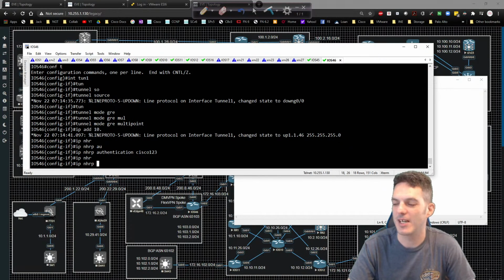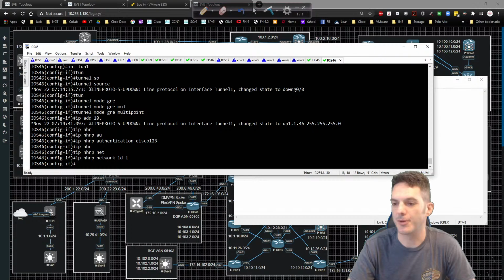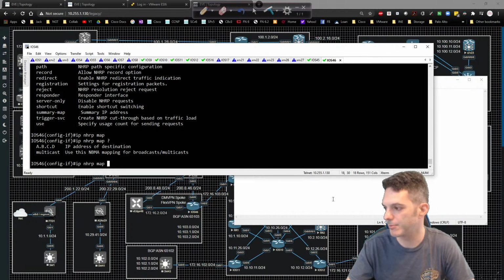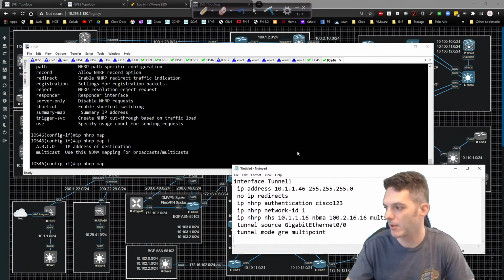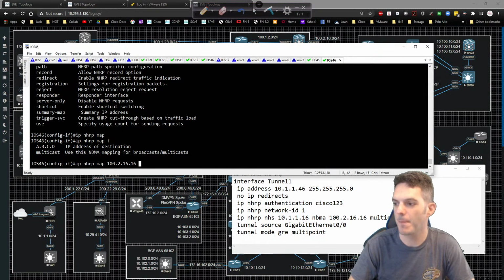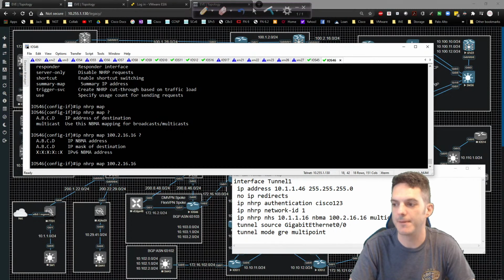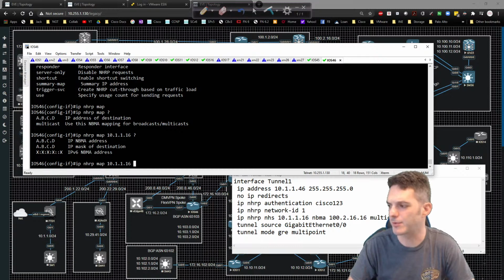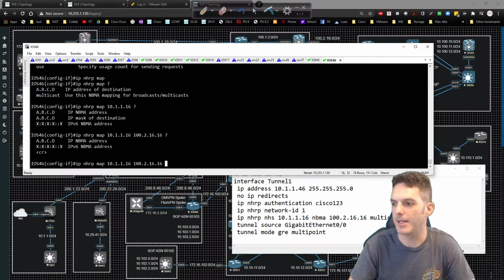That's kind of cool. And then I'm going to do the network ID of 1. So we're good to go there. So I'm going to type in the IP NHRP and then the map command. Here, I'm going to type in the IP address of the destination. Let me just pull this down real quick so that I have it available to me on screen. I'm sorry, I need a map. NHRP map. Destination of the address will be 10.1.1.16, and then the NBMA address will be 100.2.16.16, and hit enter.